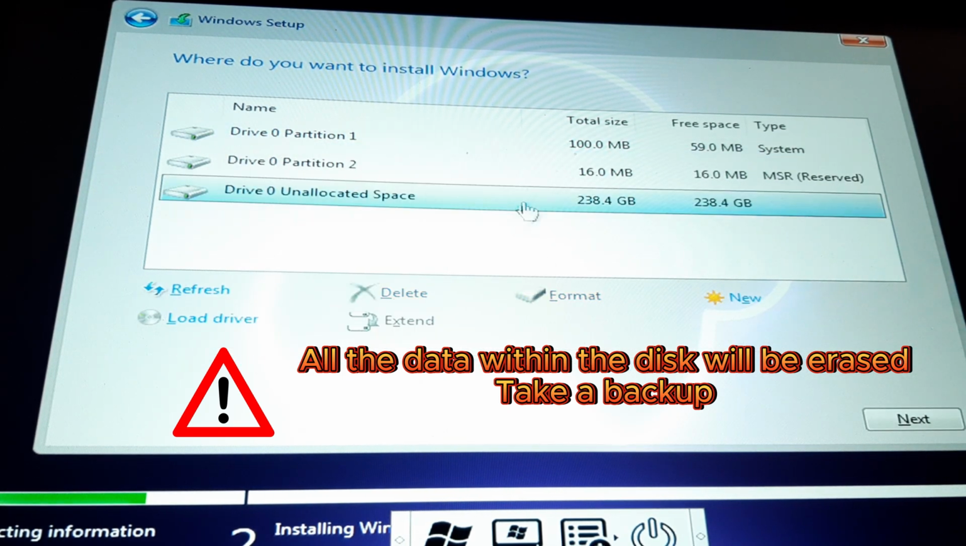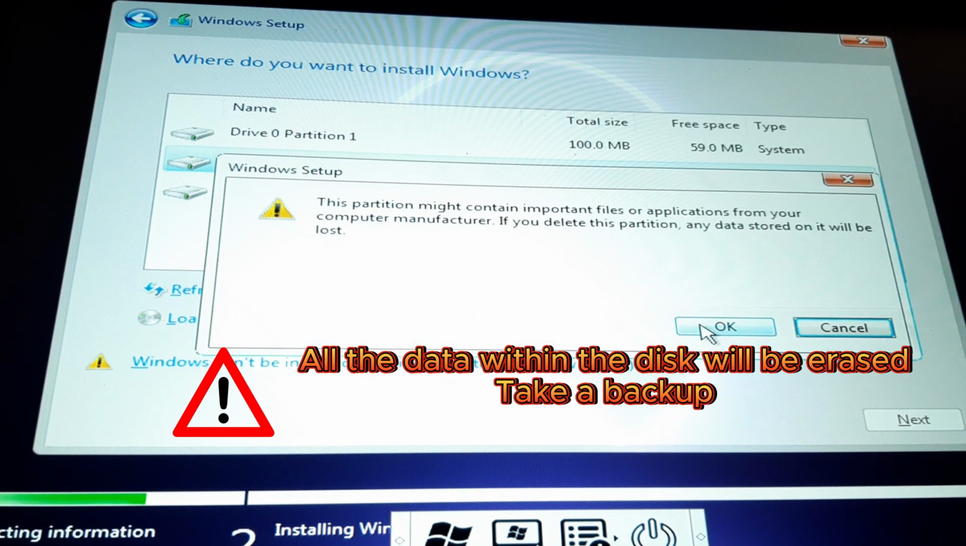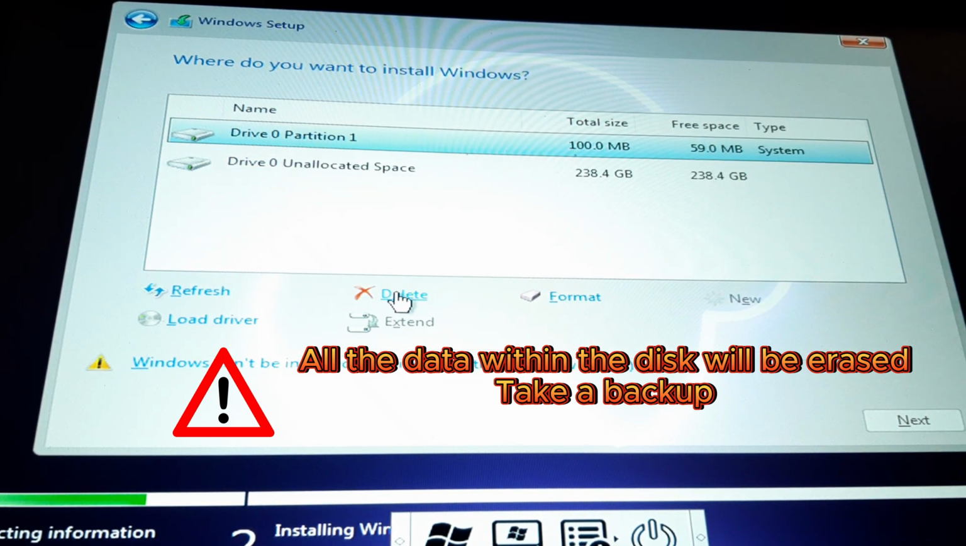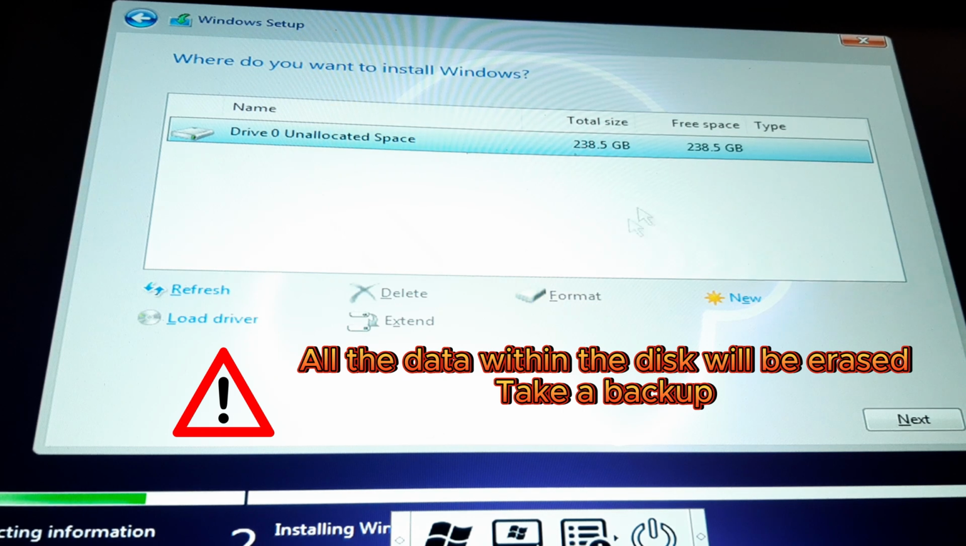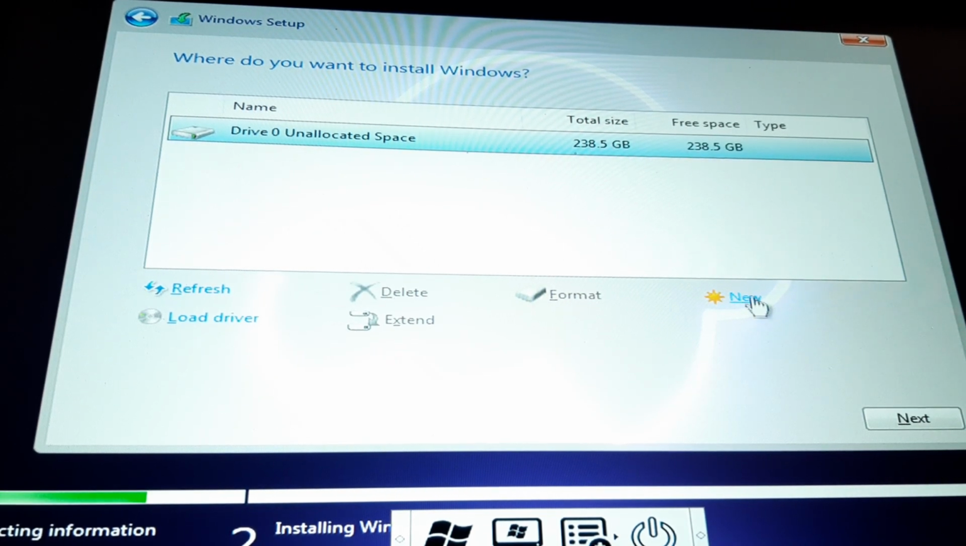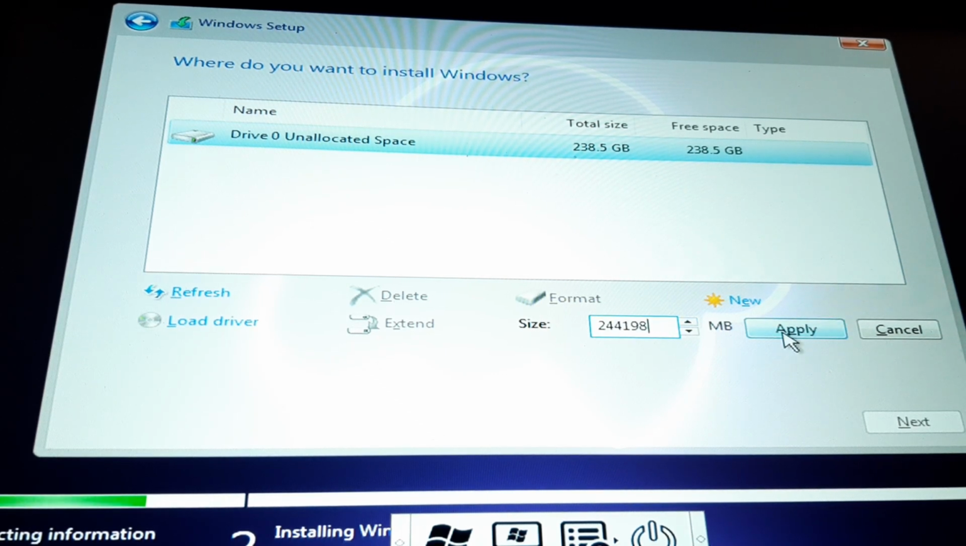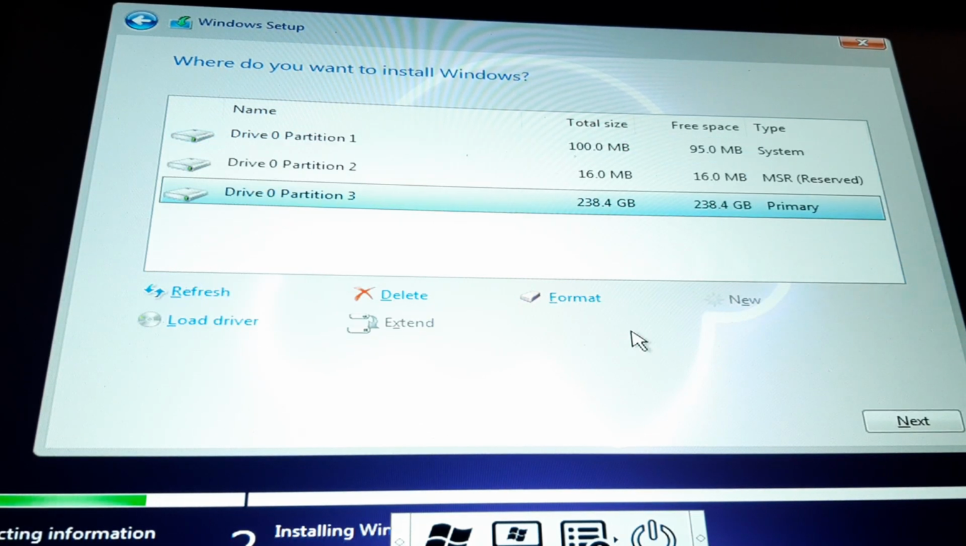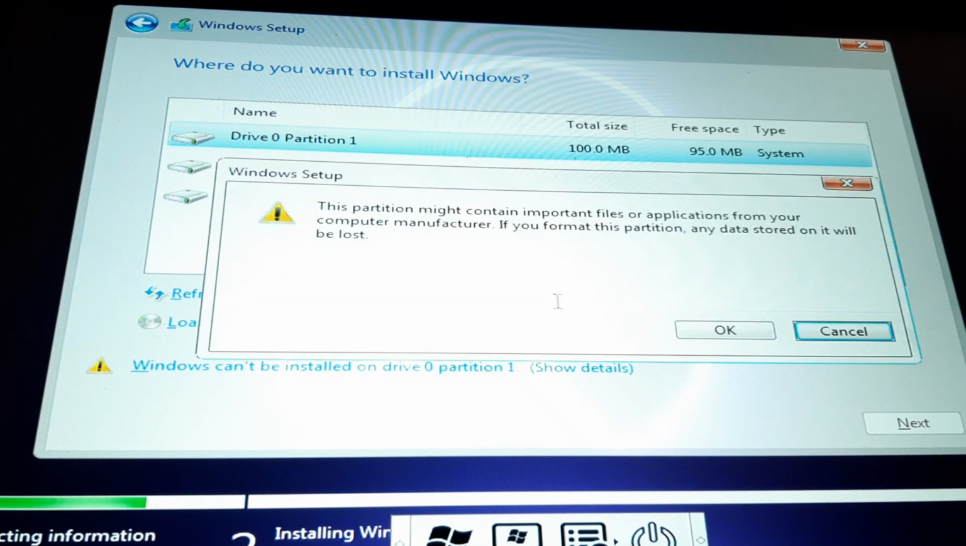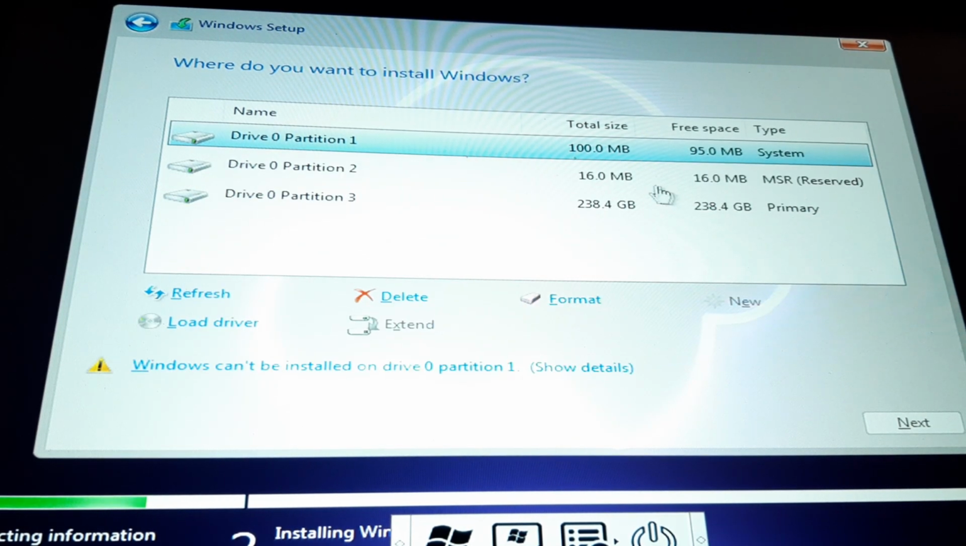I'm gonna delete all of them to make a fresh Windows installation. This is my main disk, it's a 256 SSD. Now I'm gonna click new and then apply. And then I'm gonna format all the partitions.